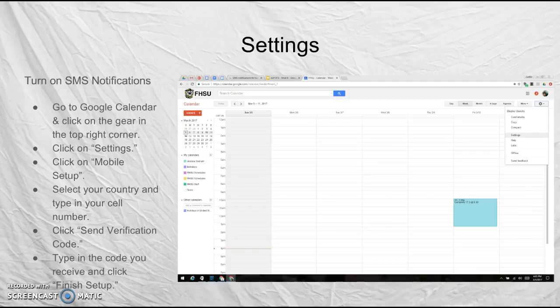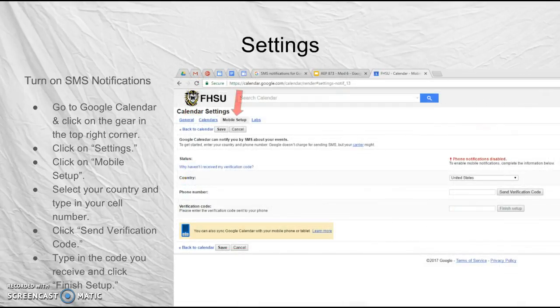As far as settings go, one that's kind of handy is turning on text notifications. And what you do is go to Google Calendar and you click on the gear in the top right-hand corner. And then once you're at the gear, you click on Settings. And then when you're in the settings, you'll click on Mobile Setup at the top. Generally, it's on General when you first go in there, so you'll actually have to go and click on Mobile Setup. Then you select your country, which it defaults to the United States, and then you type in your phone number, your cell number. Don't type in a landline number, you won't get a verification code.